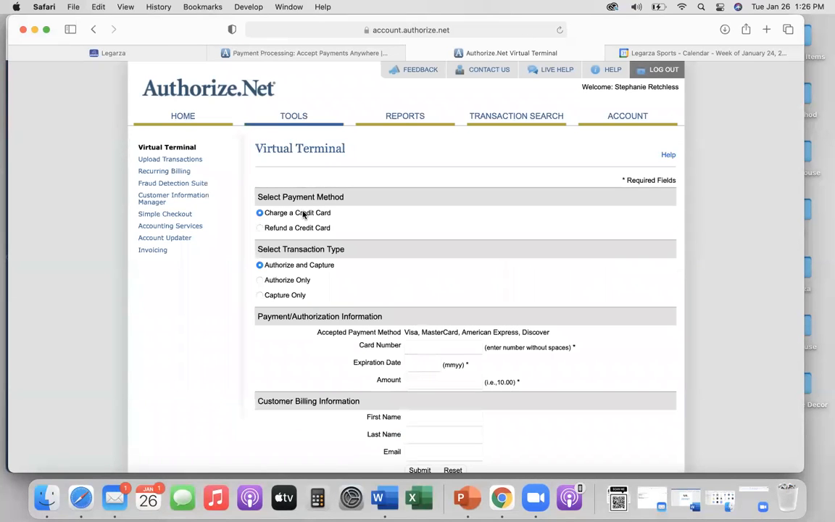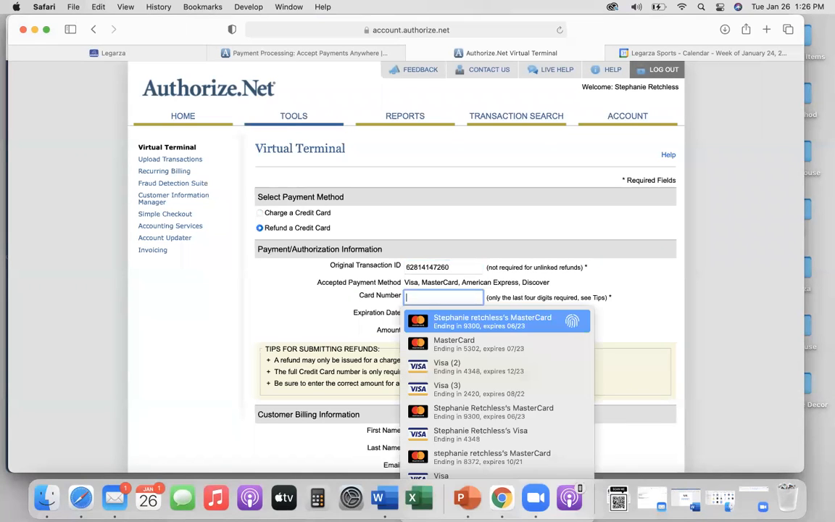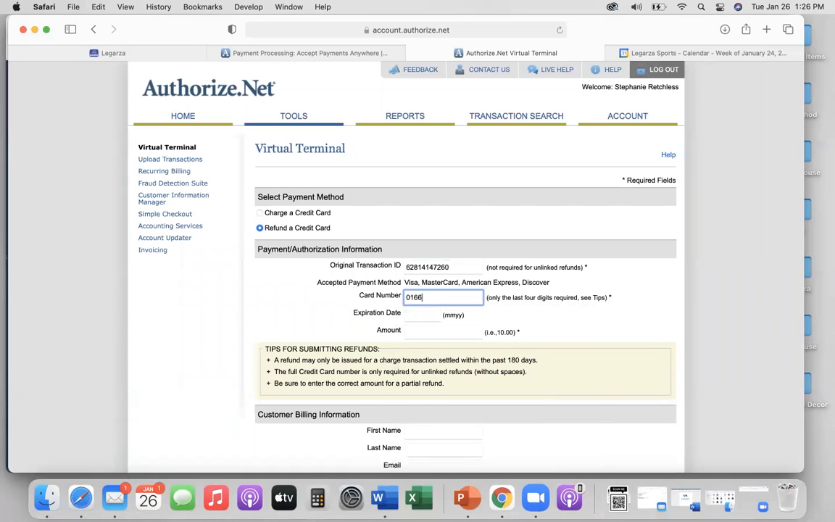Here is where you can charge a credit card or refund. Since we're refunding today, we'll go ahead and refund. And again, we're going to paste in that original transaction ID and the card number, last 4. You do not need to put the expiration date, and then we're going to put the amount.